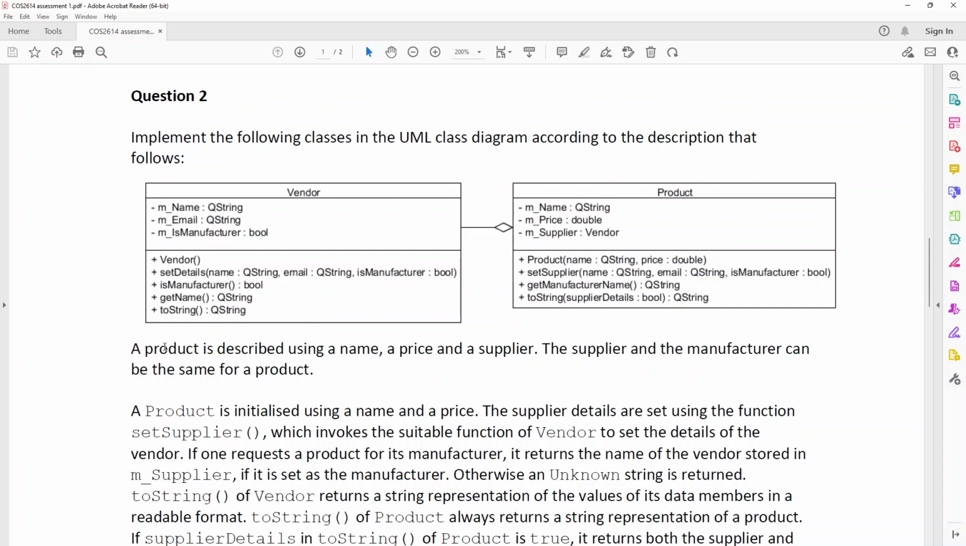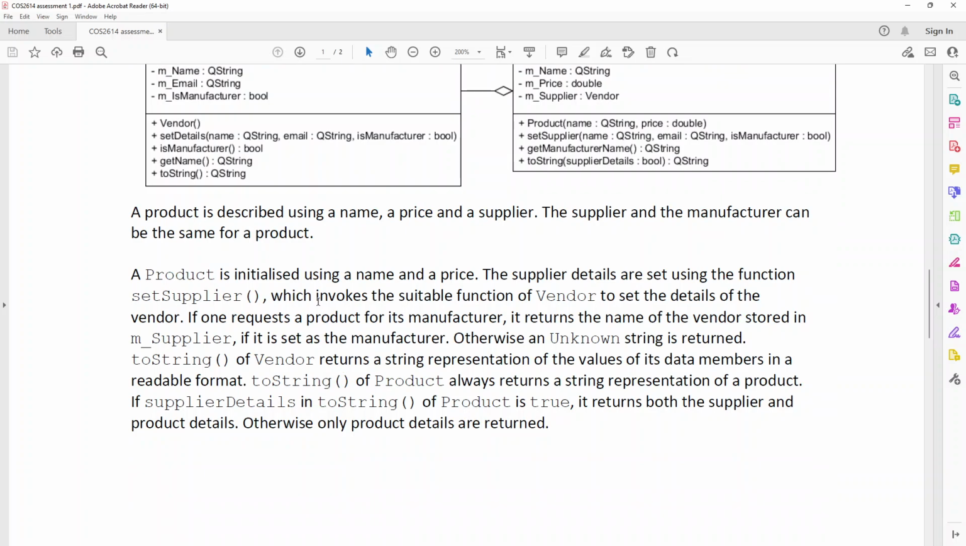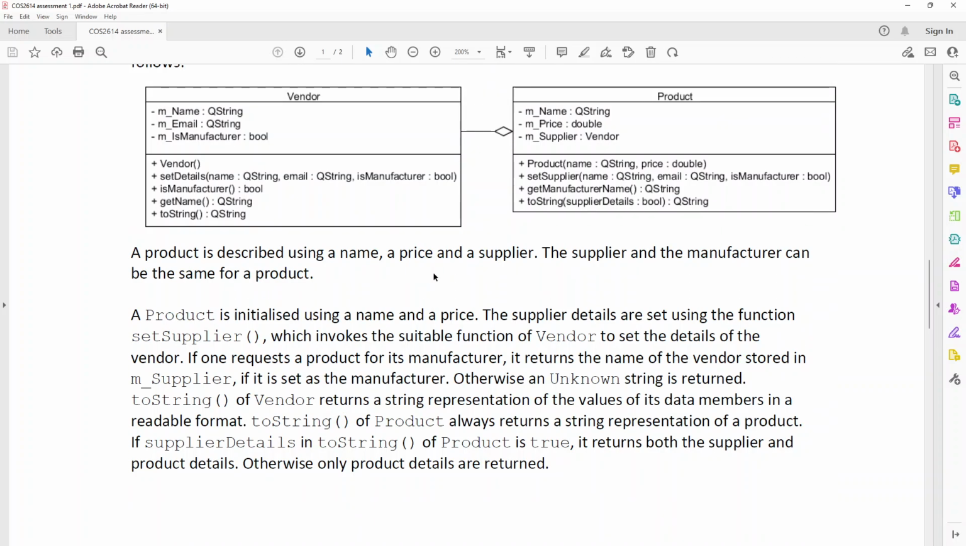Okay, so it says a product is described using a name, a price, and a supplier. The supplier and the manufacturer can be the same for a product. A product is initialized using a name and a price. So that we can see here, product, name, and price. The supplier details are set using the function setSupplier. So there we've got our function setSupplier, and that one takes name, email, and is manufacturer. So setSupplier invokes a suitable function of vendor to set the details of the vendor.